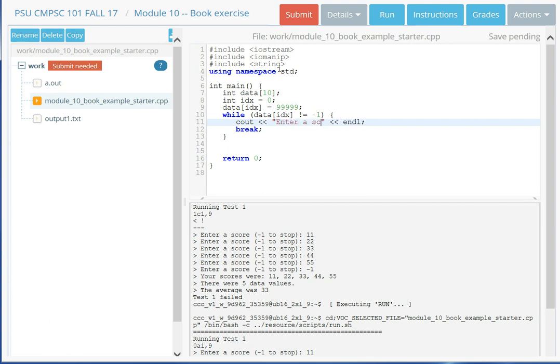enter a score, -1 to stop, colon space, and no endl here. And then we're going to read in a value.